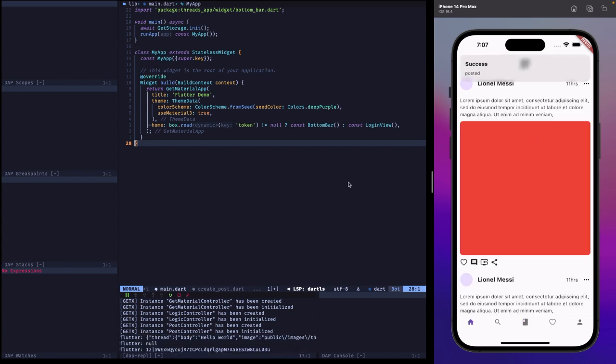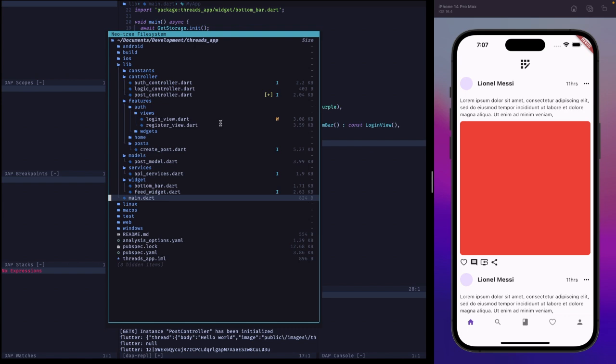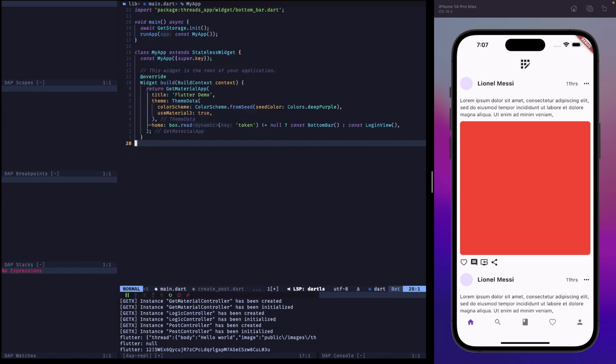Yeah, you can see it posted, it works, voila. Okay, so with that out of the way, what we want to do next is try and show our post to the screen. Yep, so let's try and show our post to the screen.